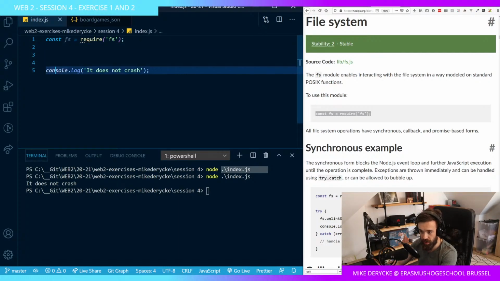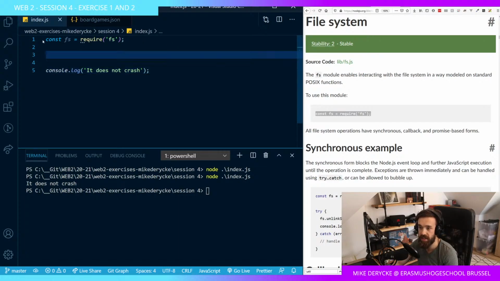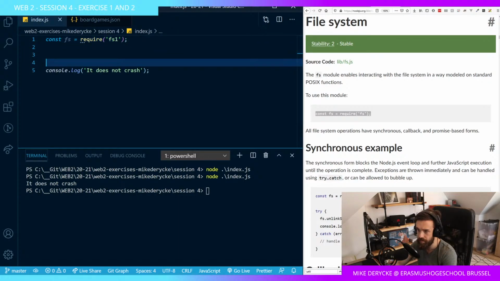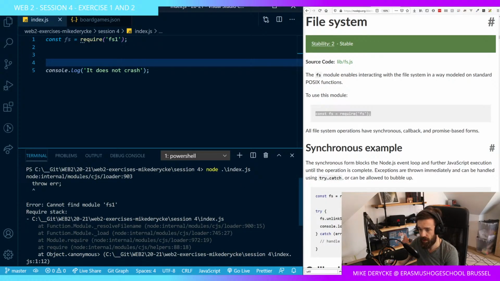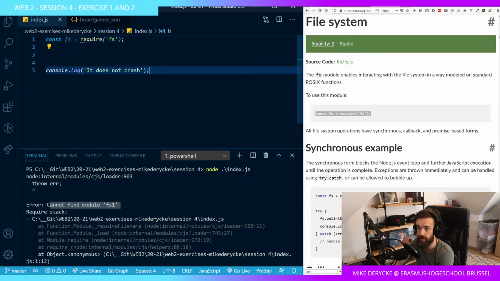Now, why do I do this console log is because it does not crash. That means if this were to give an issue, for example, if I were to do this, fs1, I don't think fs1 exists, then I get this issue. Then I get cannot find module fs1, which is correct because fs1 doesn't exist. Fs is a module from Node. So if I do this, it's going to look into the whole list for Node modules, and then it should work. Okay.